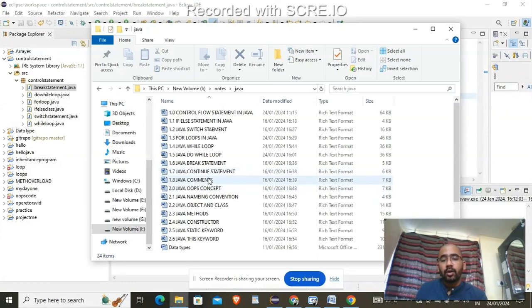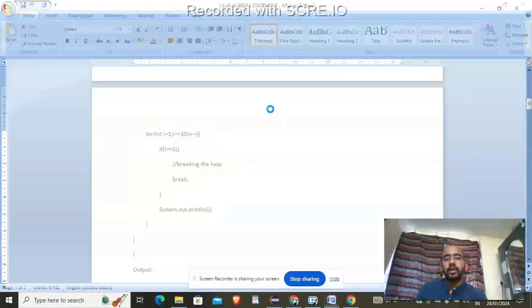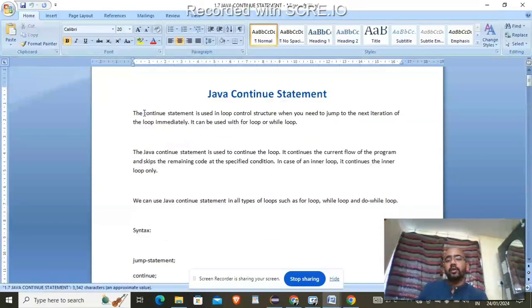So then we come to the continue statement. The continue statement is a control structure used when you need to jump to the next iteration of the loop immediately. If you want, from here after 4 I will execute, after 5 I will execute, like that. 1 2 3 4 is printed, and after that it stops in the break statement. In the continue statement, 1 2 3 4 is skipped, then 5 6 7 8 is executed. That's why the continue statement is used.